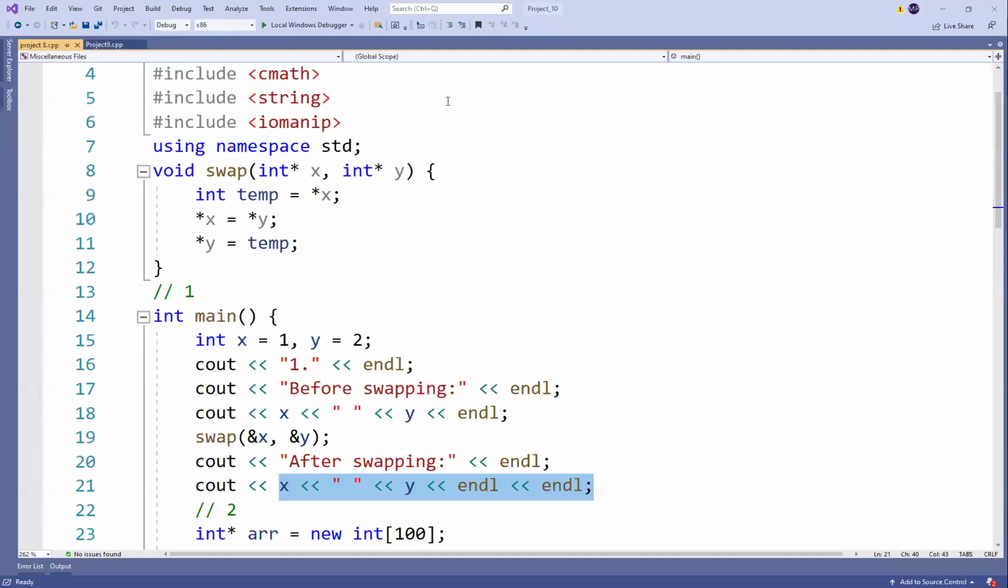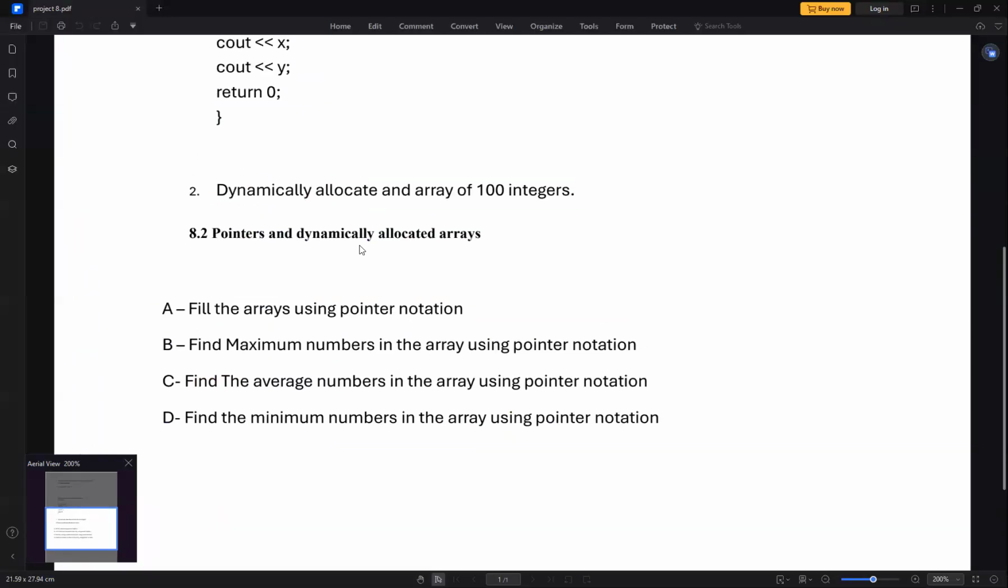For question number 2, I'm asking you to dynamically allocate an array of 100 integers. Part A says fill the array using pointer notation. Part B, find maximum numbers in the array using pointer notation. Part C says find the average and then find minimum numbers in the array using pointer notation.